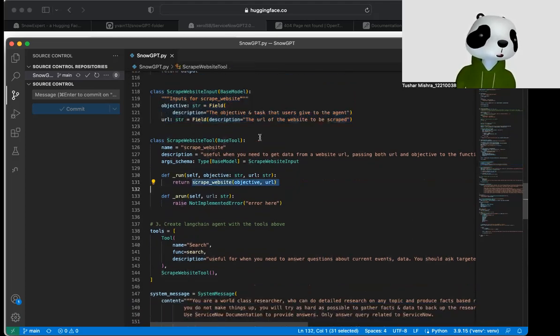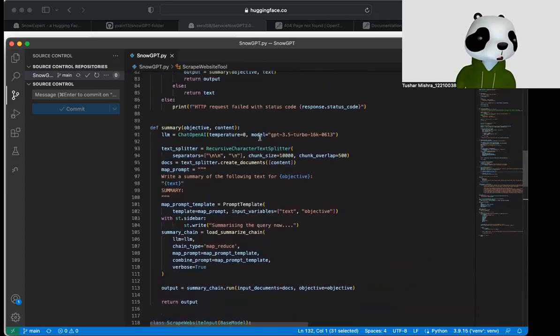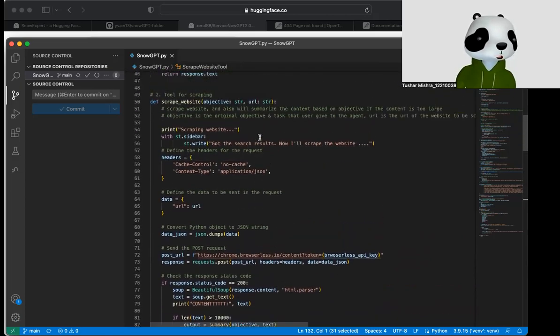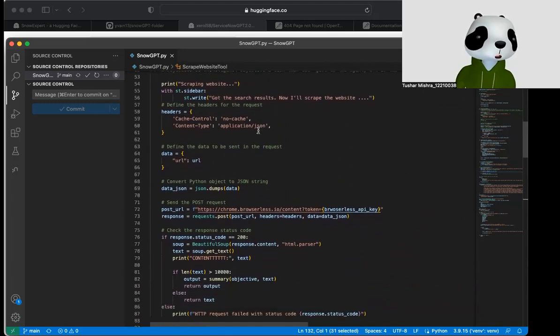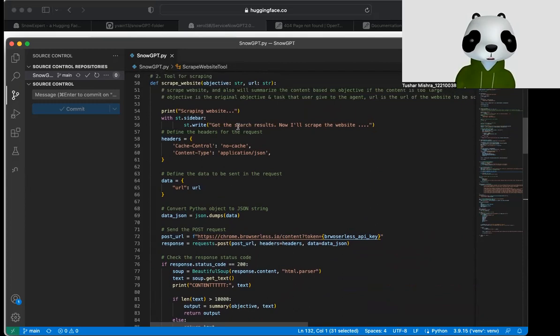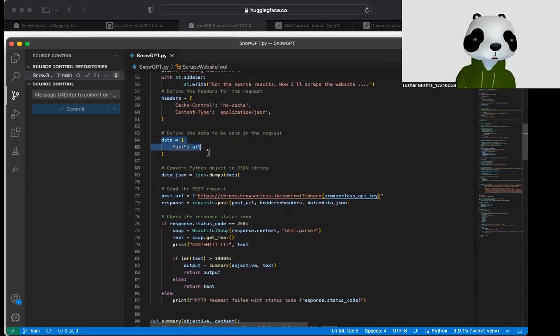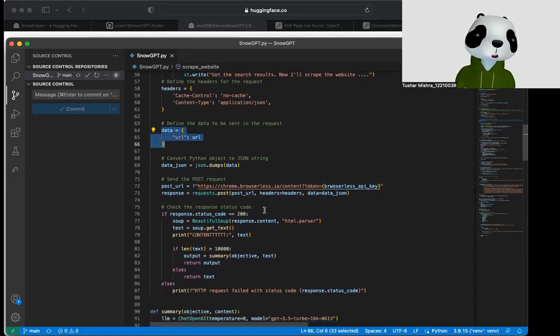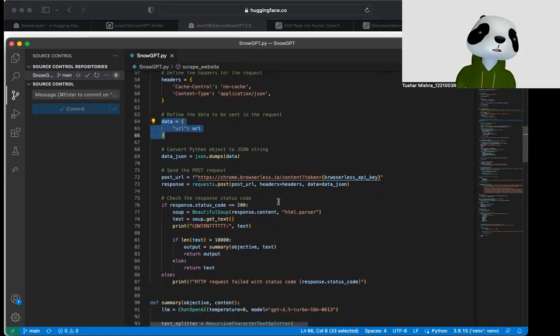Once you call scrape website, here is the function for scraping a website. Here you can see it is simply making a REST request to Browserless. It uses the URL that you want to scrape, and that data is the URL you are providing over here. Once you post that, you will get the content of that website.